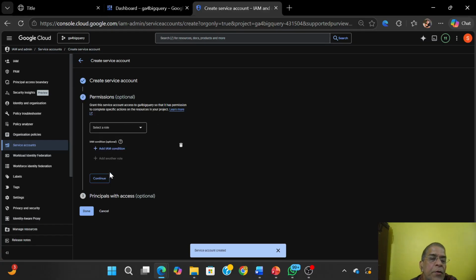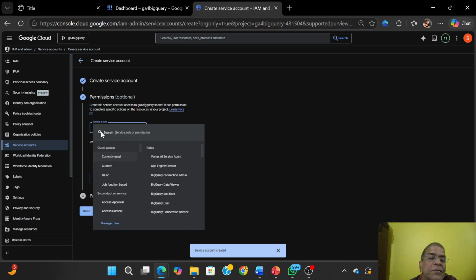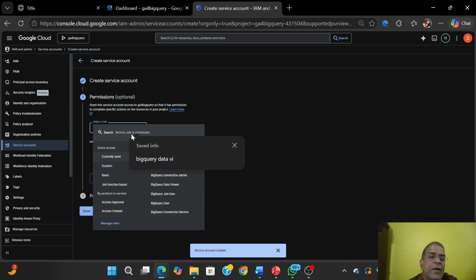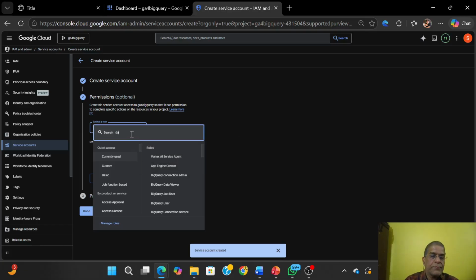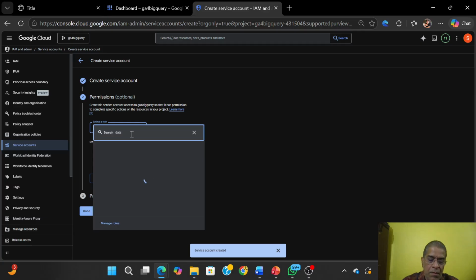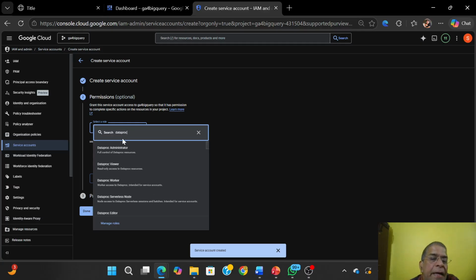Once you create and continue, it will ask you for the permission here, what permission you want to give. Select a role. If you click here, what permission do I want to give? I want to use Dataproc. In Dataproc, you can see all these options. Dataproc Administrator or Dataproc Viewer. Administrator can do everything. Viewers cannot do editing, but you can view.